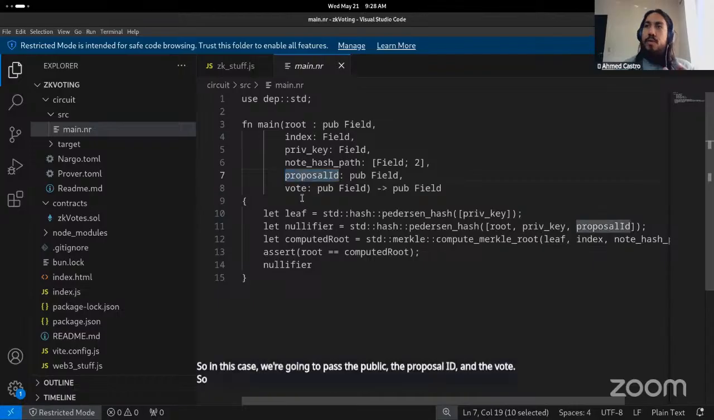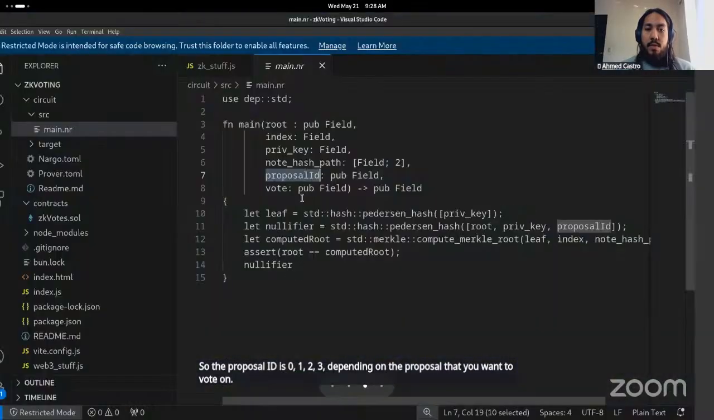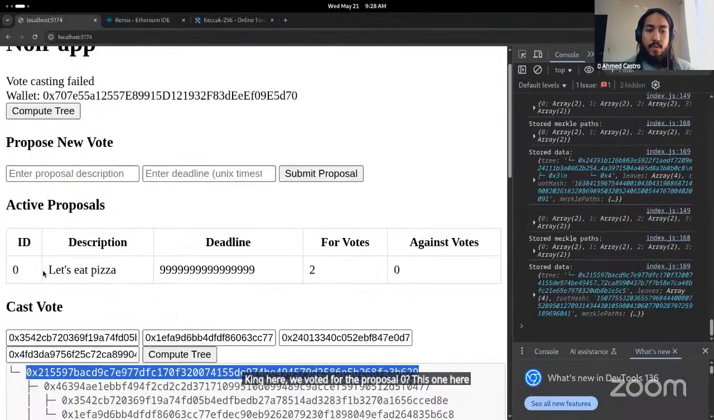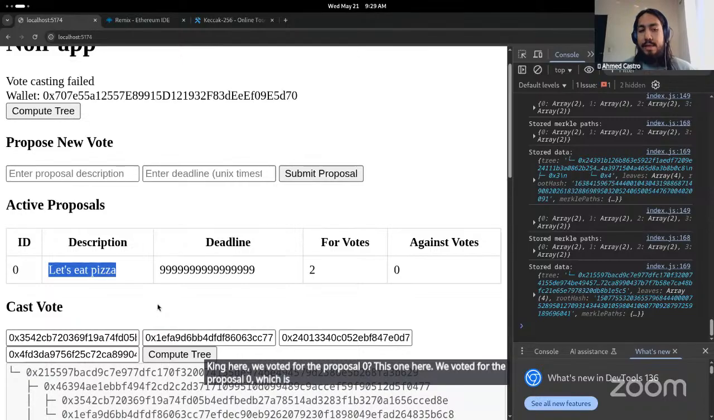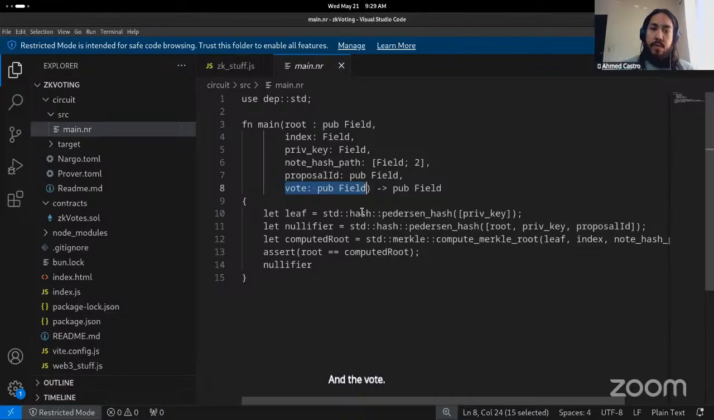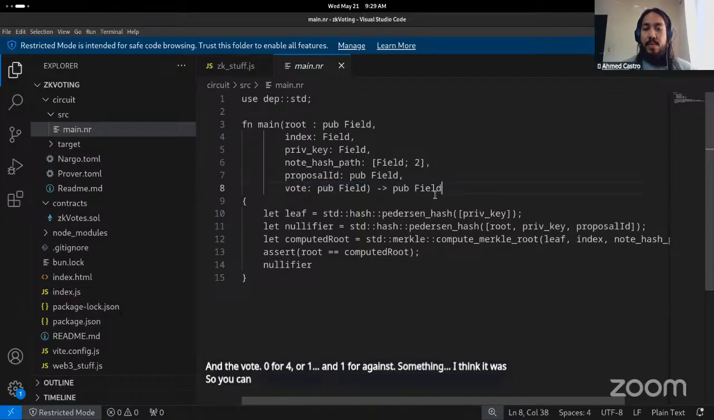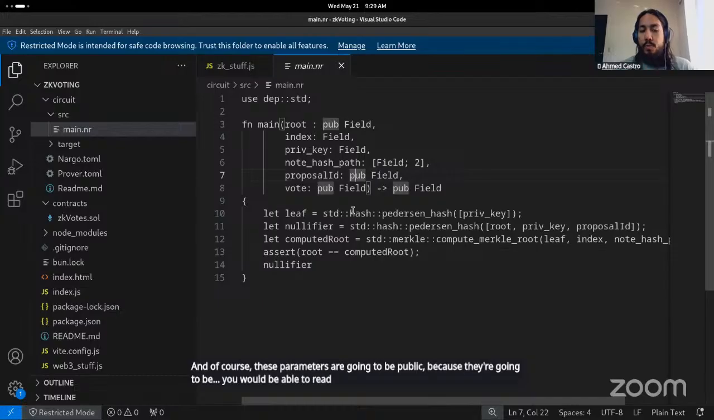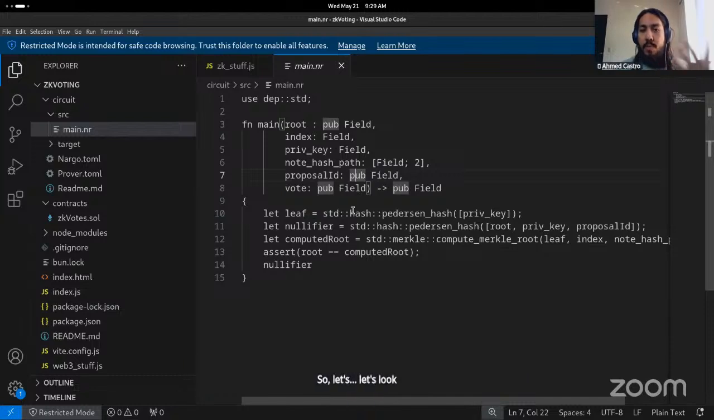The proposal ID is 0, 1, 2, 3, depending on the proposal that you want to vote on. In here, we voted for proposal 0, which is Let's Eat Pizza. And the vote is 0 for or 1 for against. Something like that. So you can pass some extra parameters, and of course these parameters are going to be public because you will be able to read them from your smart contract, and you will be able to interact with them. So let's look at which are the public parameters.